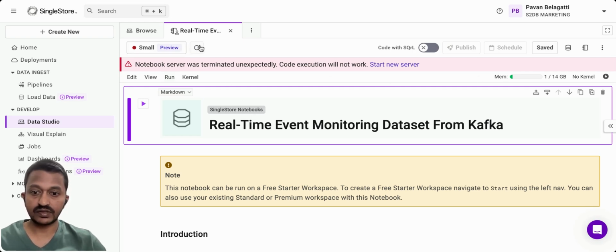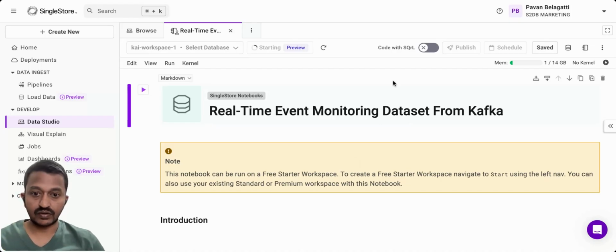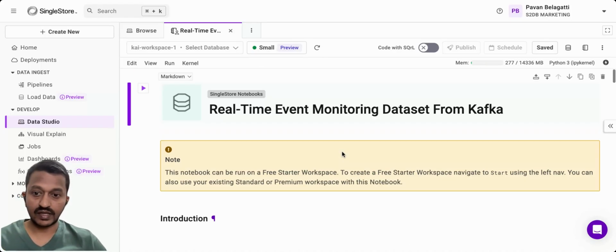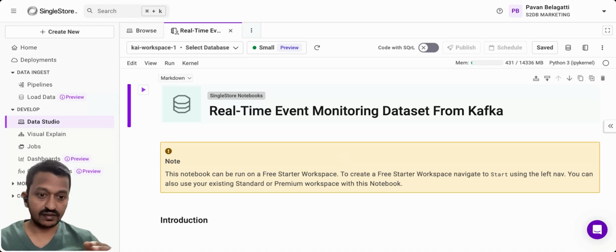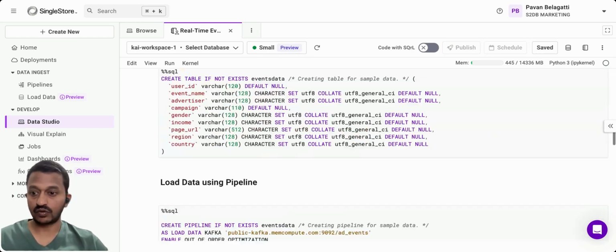The notebook server was terminated unexpectedly, so code execution will not work. We'll just reset it. So let it reset. As you can see, all this code is now in the notebook.